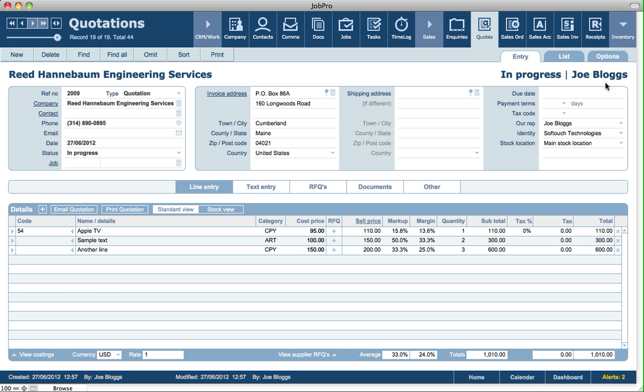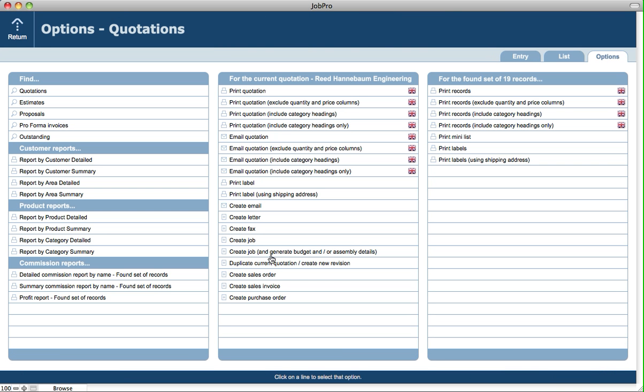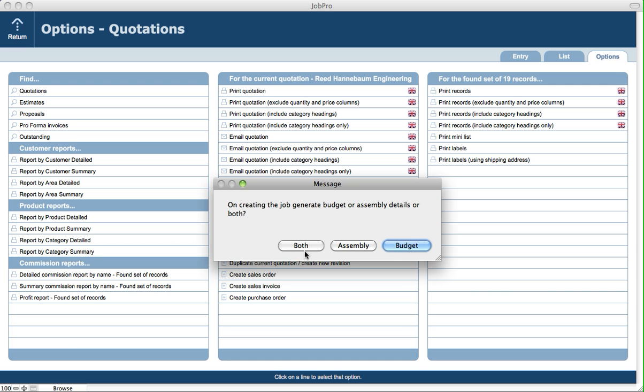And so to do that, you click on options, and then you select create job and generate the budget and or assembly details. So in this case, when we click on this button, we're going to be creating the budget details on generation of the job. So we can also set the status of the quotation to approved, yes.